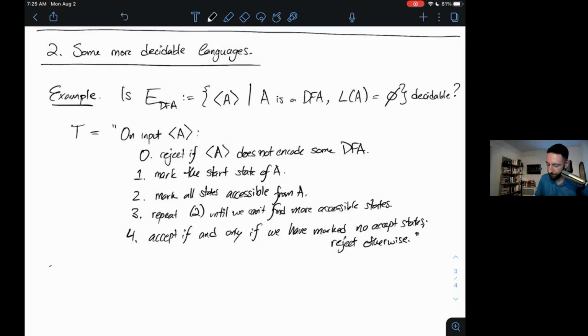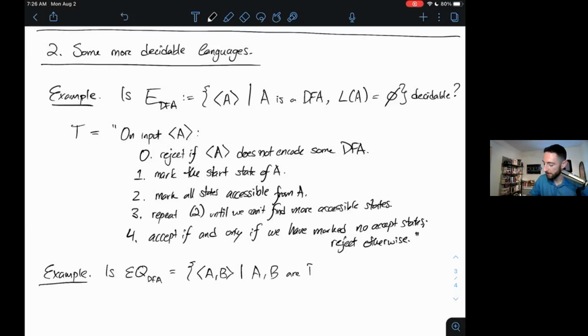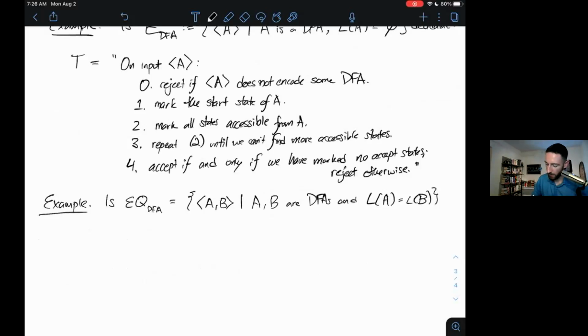Again, we know this always terminates because our DFAs are finite. Let's do another one. We'll define the language EQ_DFA to be the language of pairs of encoded DFAs. So EQ_DFA is inputs A, B such that A and B are DFAs and the language of A equals the language of B. The question is: is this decidable?